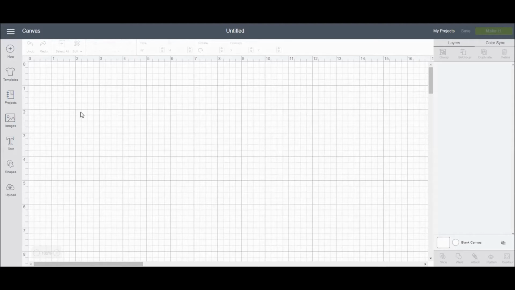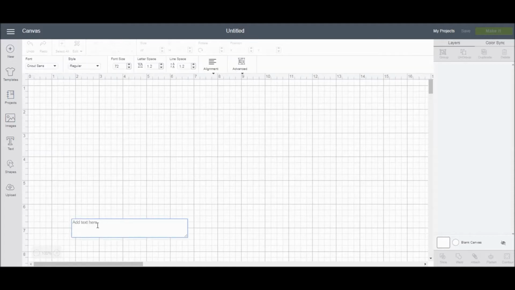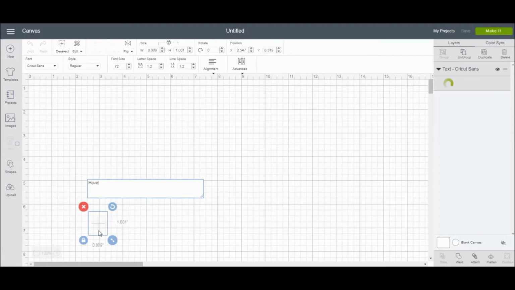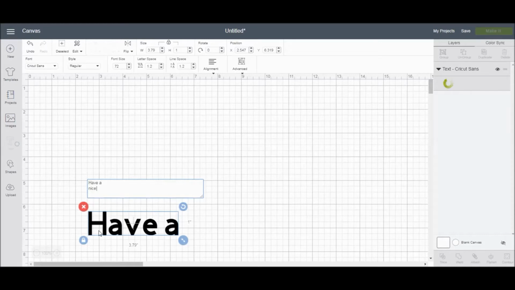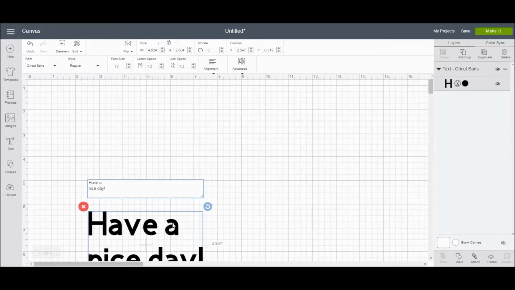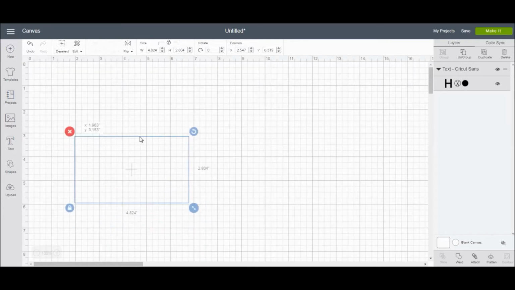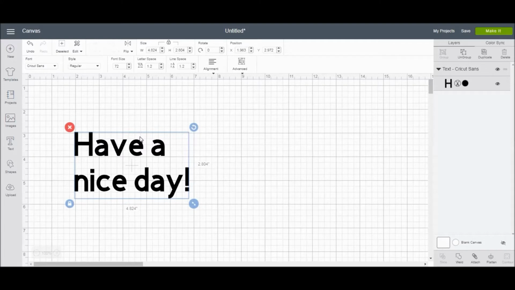First, let's enter some text. To do so, come over to the left side panel and click the text icon. An empty text box will appear and you can just type in your text. I'm going to type in "Have a nice day." Cricut Design Space will automatically populate the text and it will use their default font or the font that you used last.